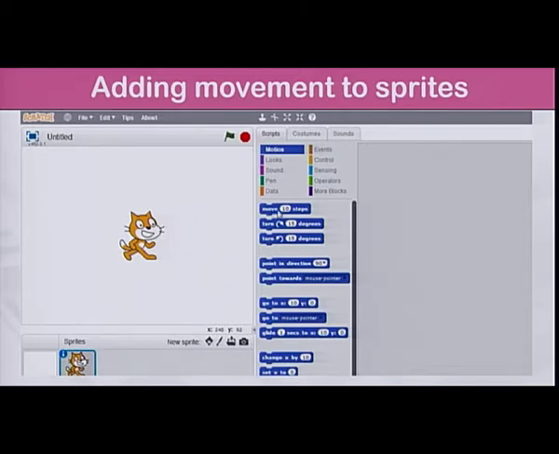I will start by dragging a motion block into the scripts area and change the default 10 to 100 steps. Then I select and drag the glide block into the scripts area. Here I'm going to change from 1 to 3 seconds to make the movement slower.